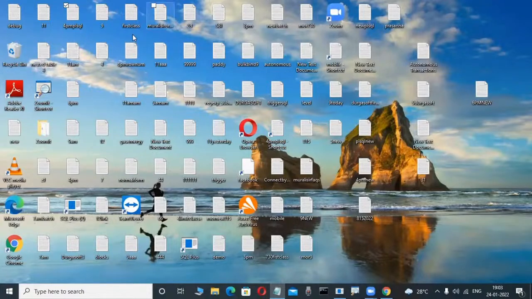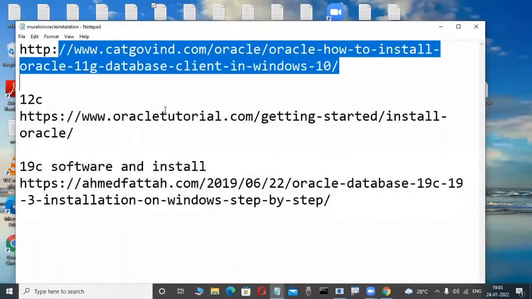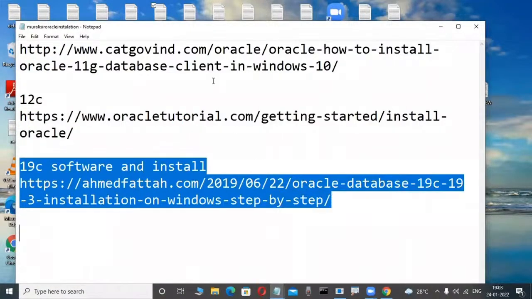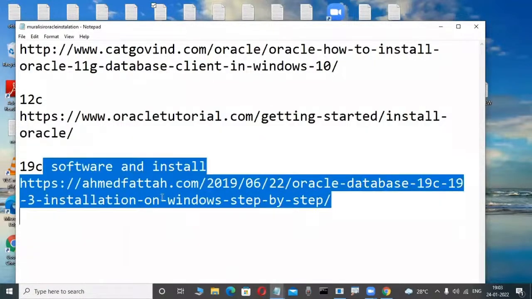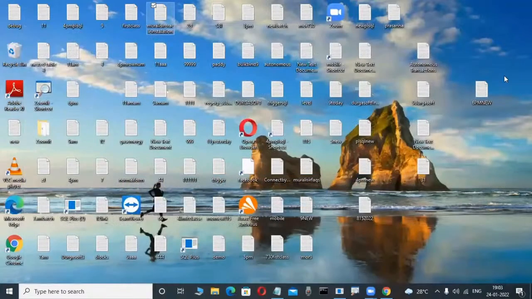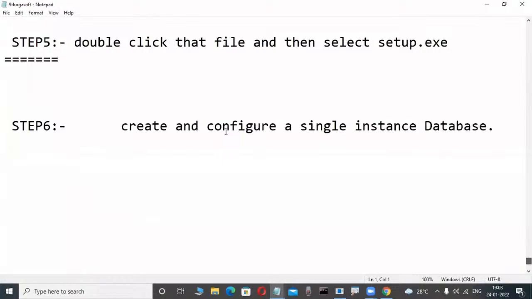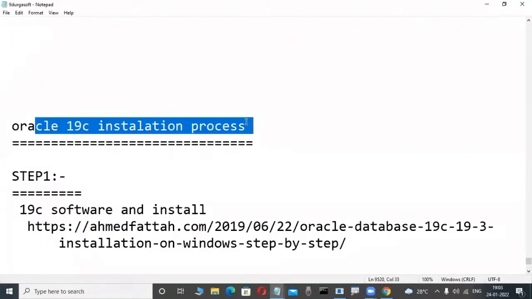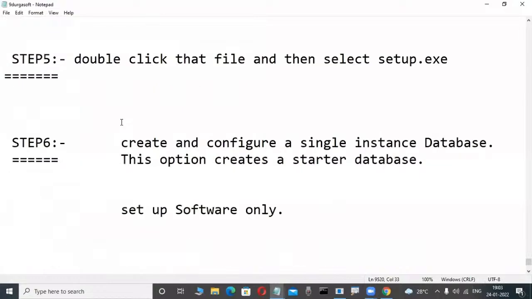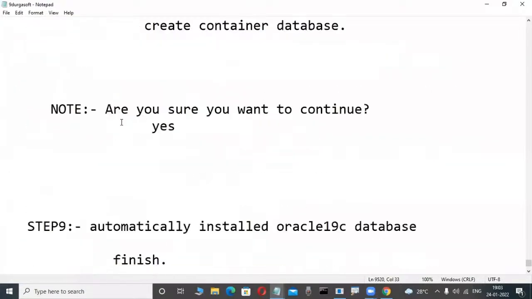In the future, I will tell you about installation: which sites we use to install, easily, all the things. Whether you are interested in 11g, 12c, or 19c, anything, I will also tell you the installation steps. One of these days I will tell you these installations, how we install these softwares, and all those things.